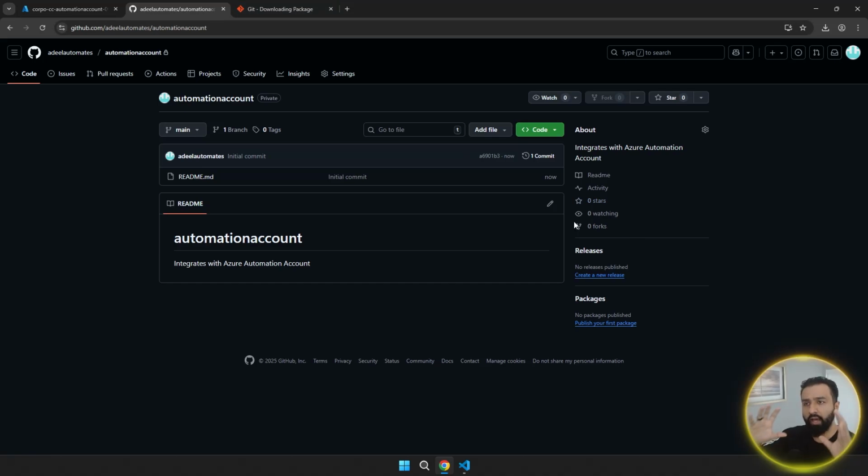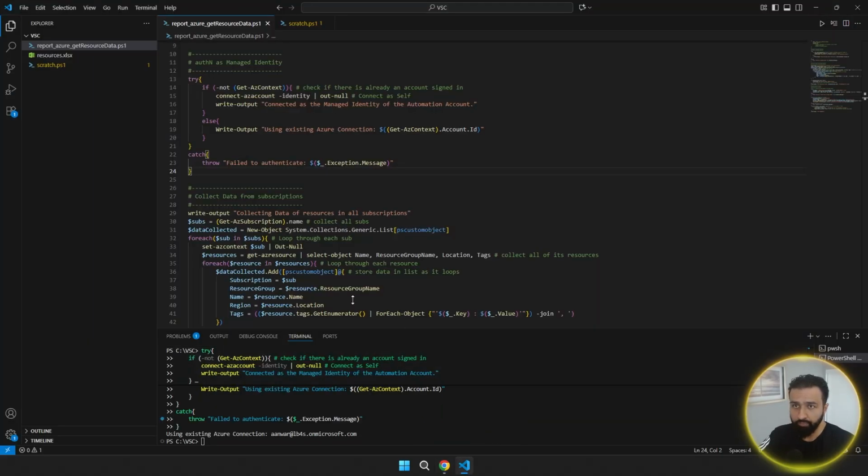Now what we want is to have this show up in our Visual Studio Code. And then whatever files we put into this repository and push up will show up here. Right now we haven't integrated with the automation account. We'll do that after. So let's go back to our Visual Studio Code.